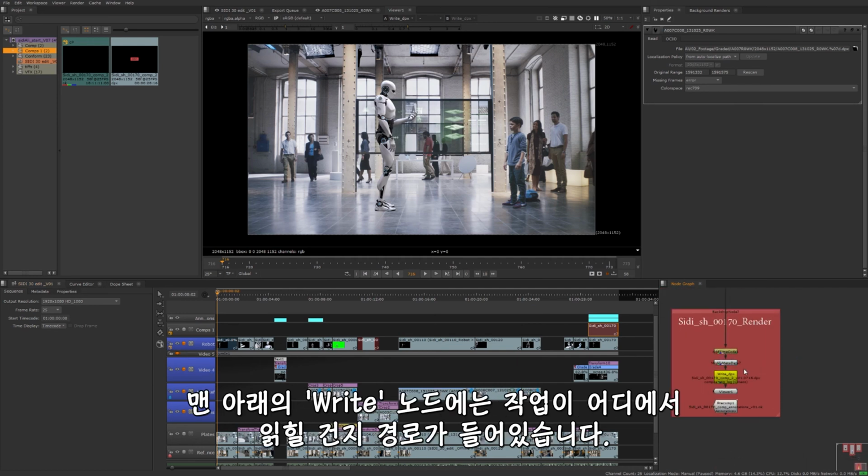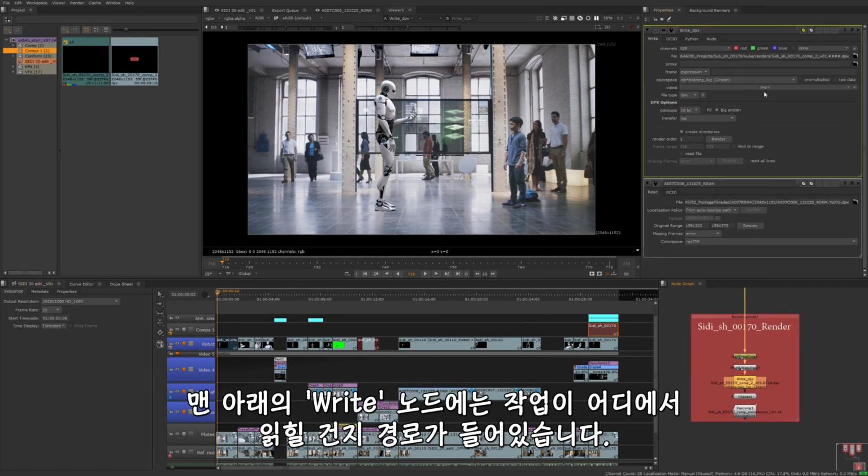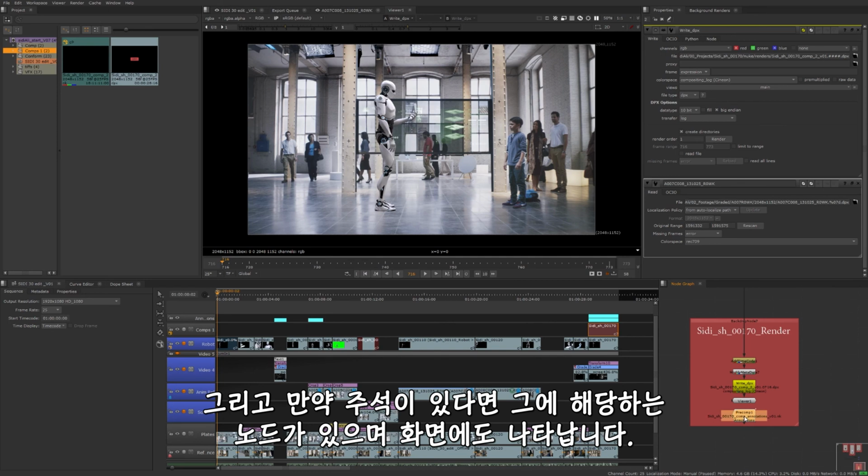At the bottom of it, it created a write node for us. The write node contains the destination path of where it's going to be written to already for us. And then if there were any annotations in it, it has an annotation node here that we can view, and we'll be able to see those annotations on screen as well.